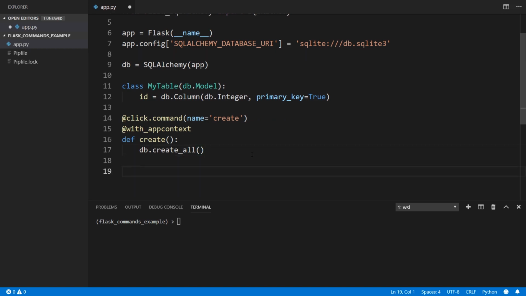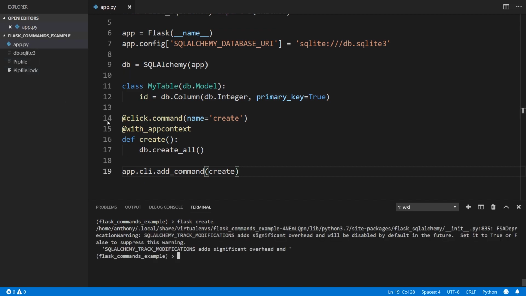And the last thing I need to do is put this command on my Flask app. So I use app.cli.add_command. And then you pass in the name of the function, which is just create. So once you do all those things, then you can run your command. So if I do flask create, what I'm expecting to happen is it creates a new SQLite database. I'll see the file appear here on the left-hand side. And then when I go into the database, I should see the table.